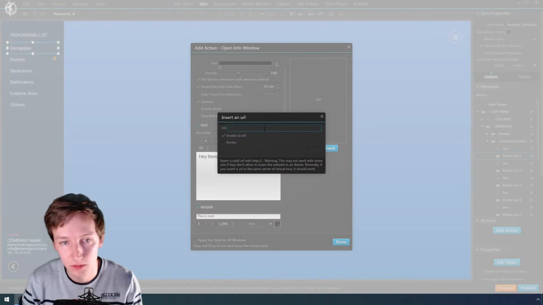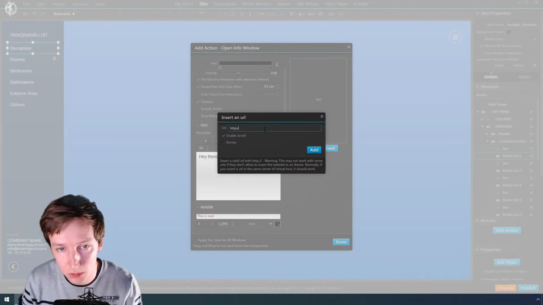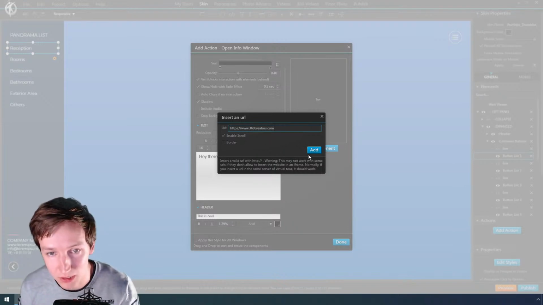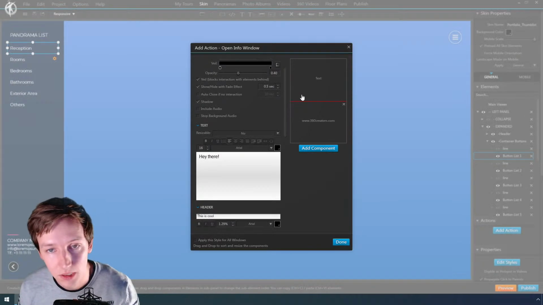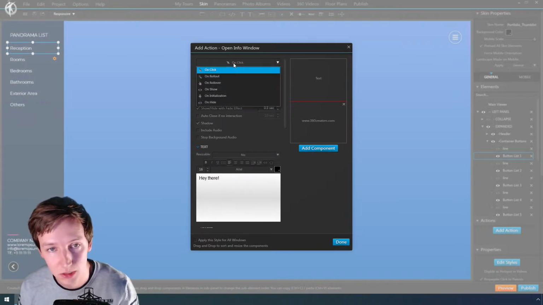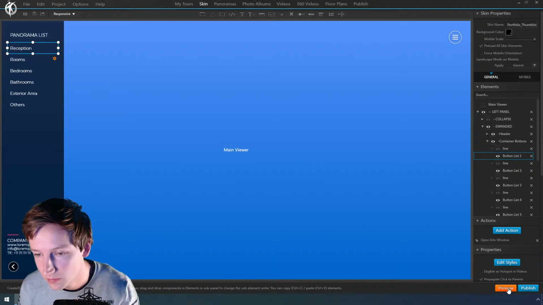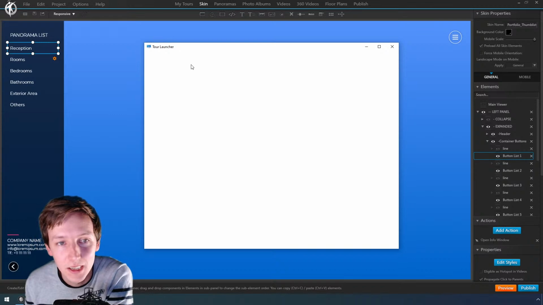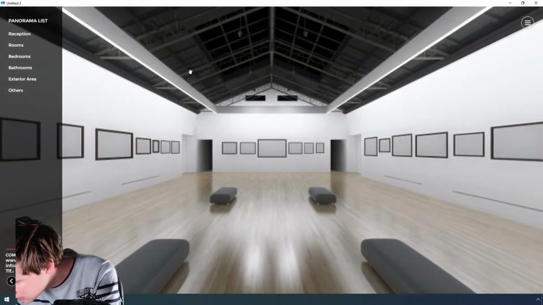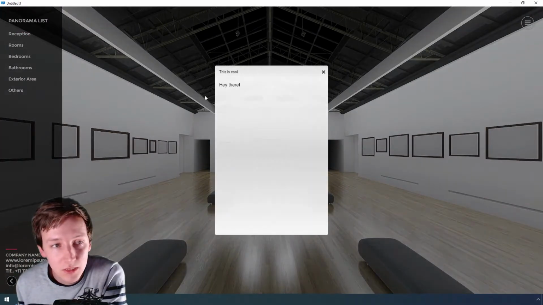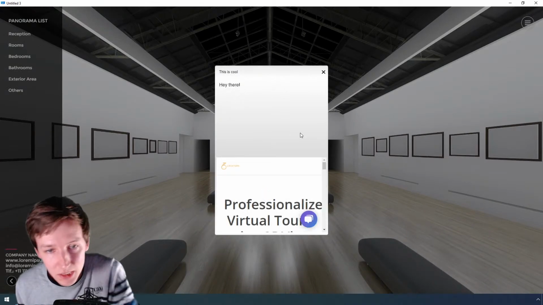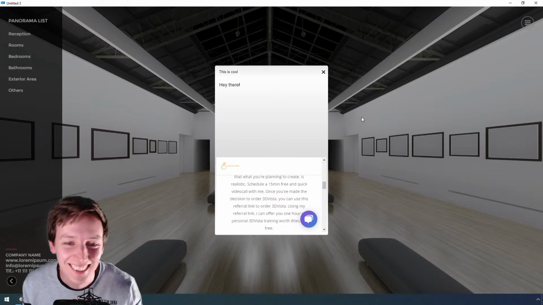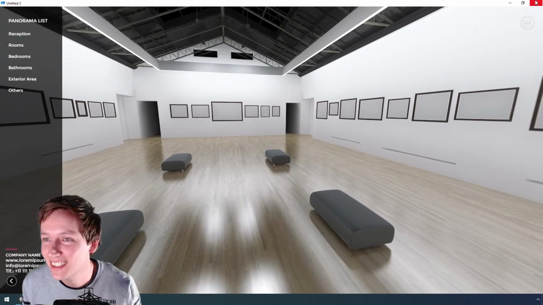Okay, let's try this. HTTPS. Is it going to read anything from my website or not? I don't know. Okay, let's test this out. Preview. So the reception is the info pop-up window. Let's see. Reception. Hey there. Okay, hey there. Unfortunately not my website, that was a little too ambitious. I guess I should have used my own tools for that.